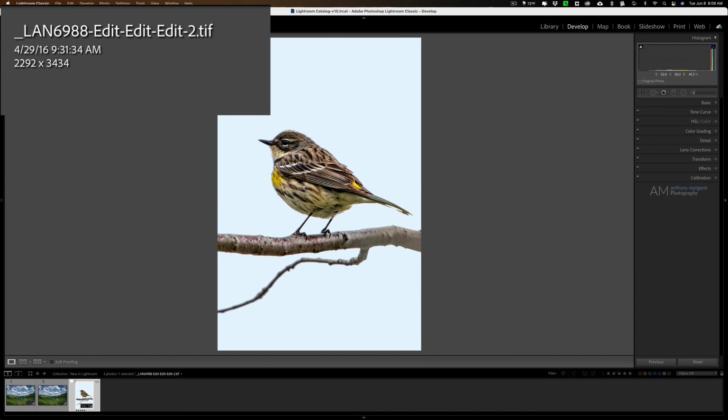You can see that it's pretty small. I did a significant crop on this image, 2292 by 3434. So it's relatively small. If I want to get a really big print of this, I wouldn't be able to because it's so small. So I need to use super resolution to get a bigger version of this image that I could then print.